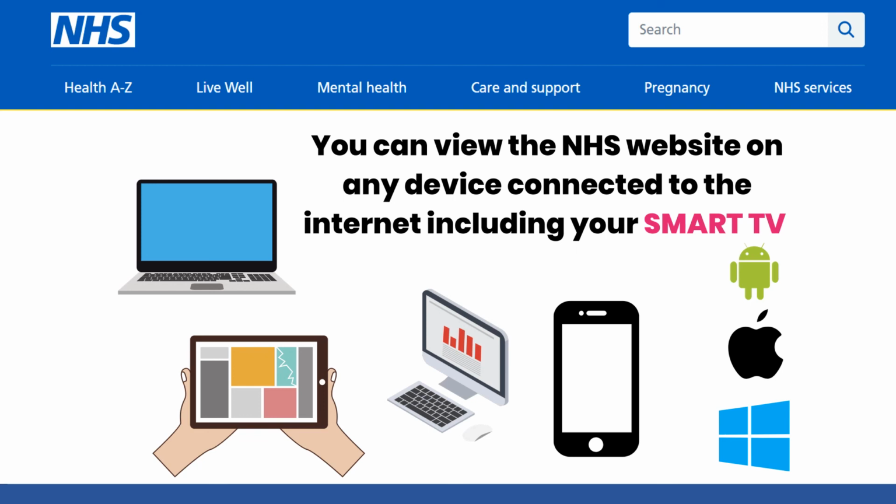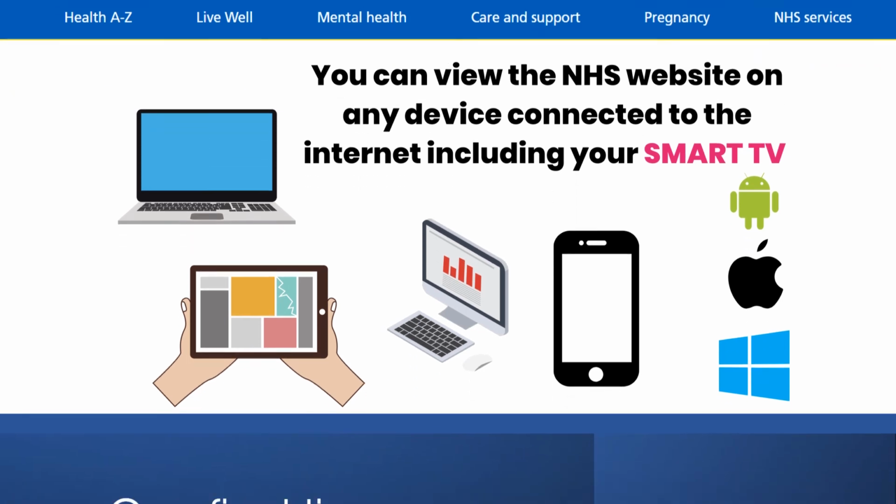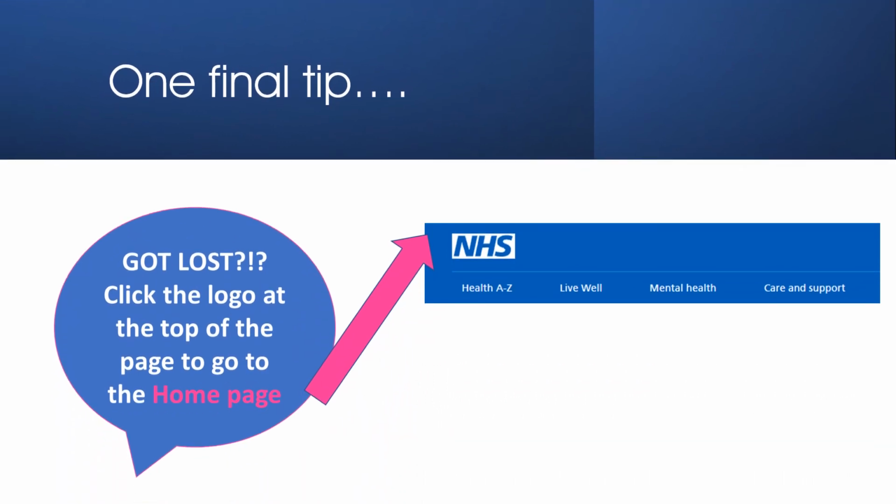You can view the NHS website on any device connected to the internet, including your smart TV, a laptop, a tablet, a desktop, a smartphone, and any device that uses either the Windows operating system, Apple or Android. And finally, if you get lost in the NHS website, you can always go back to the home page and start again by clicking on the NHS logo at the top.